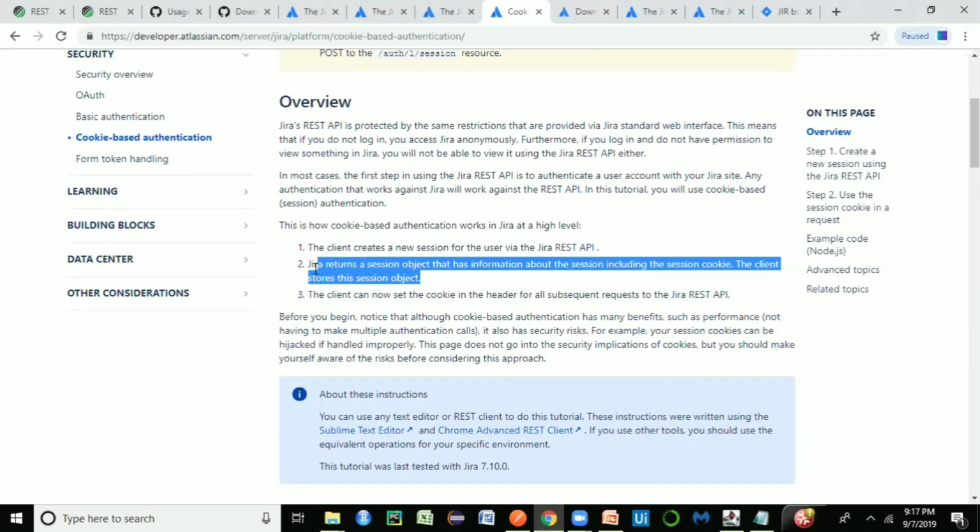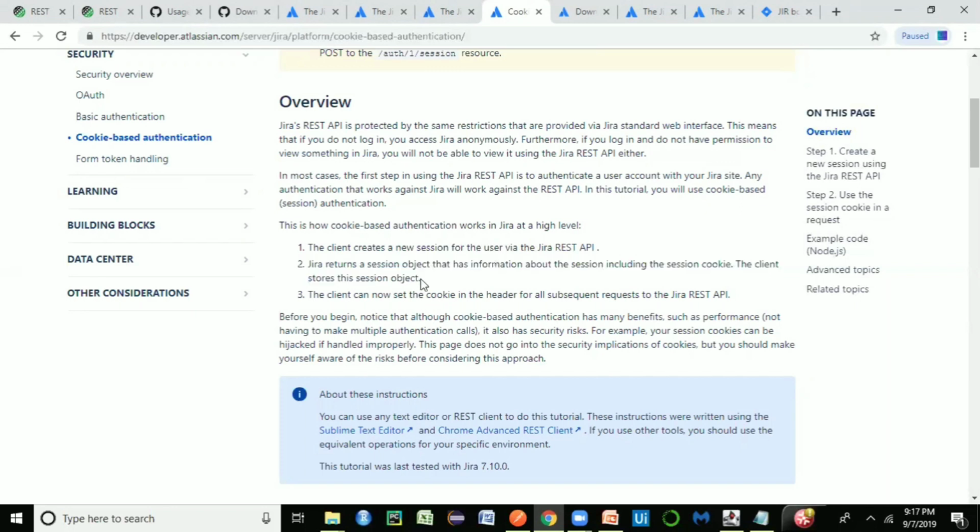After that, if you try to use the same session ID, the API request will throw an authentication invalid error, because it is going to treat the session as not a valid one, and it is going to ask the user to authenticate again. That is why it's always important to do the activities sooner within the same session, or use the same session ID. The third step is that the client can now set the cookie. Whatever session object they have got in the response, they can set as the cookie for their subsequent API calls to the Jira REST API, using that cookie as a header.